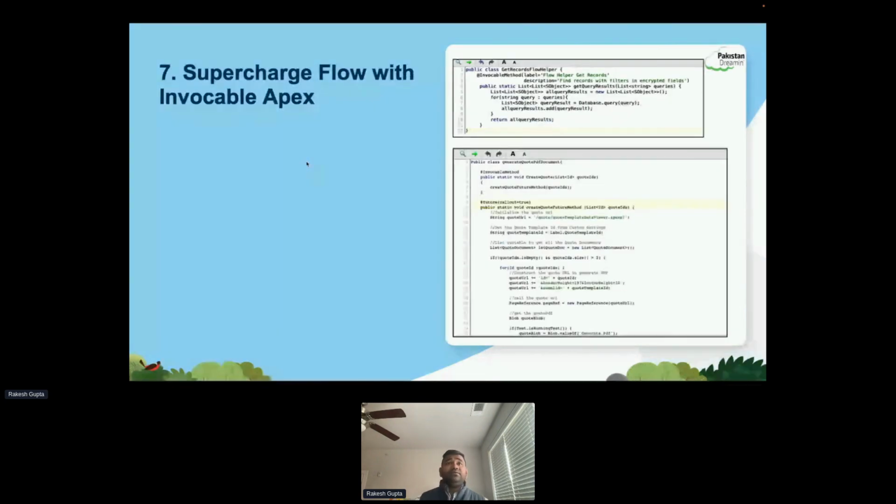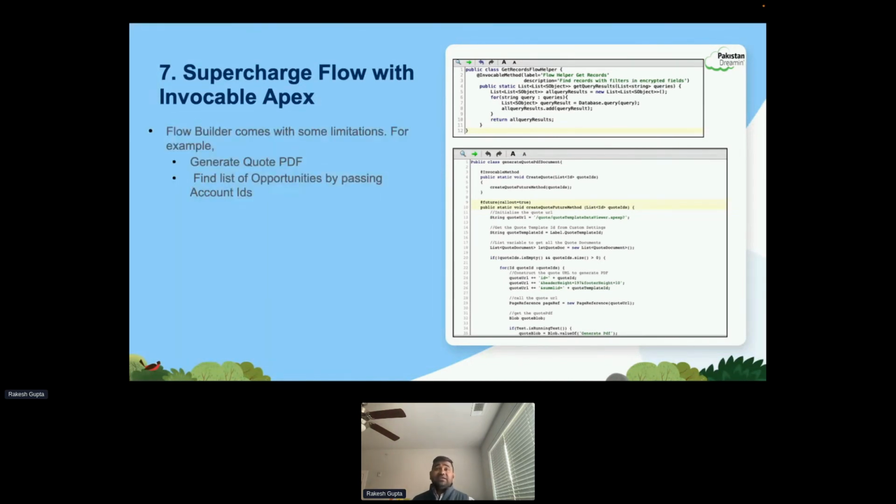Now, Apex. Flow is awesome, but flow is not the solution for each and every scenario. There are lots of scenarios where you have to use Apex code. One example is the IN query. With the Winter 23 release, Salesforce is now launching the IN query. If you are familiar with Apex code, you can say, hey, give me all opportunities where ID IN a list of IDs. That was not possible until the Winter 23 release. So you had to use Apex code where you can pass a list of account IDs and say, okay, give me all opportunities for these account IDs. Now it is possible after the Winter 23 release hits your org.